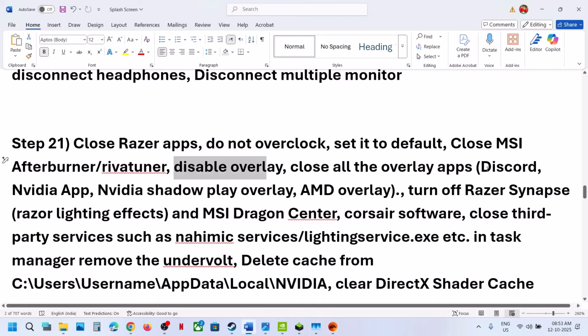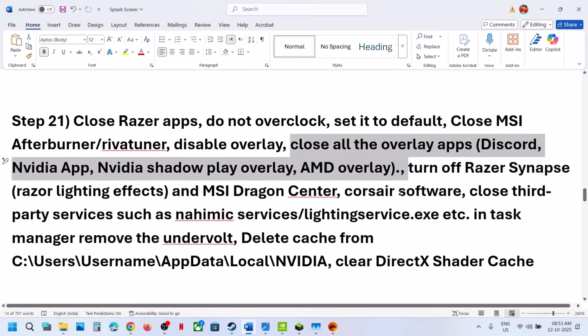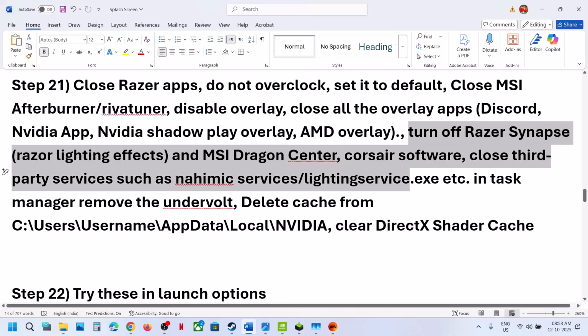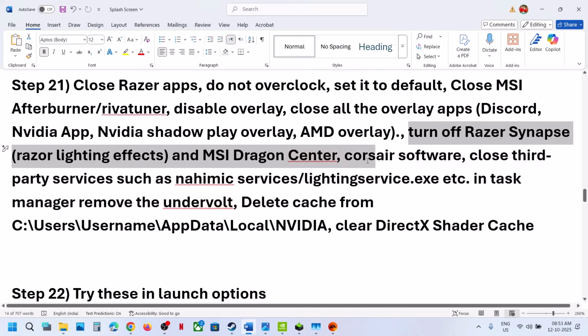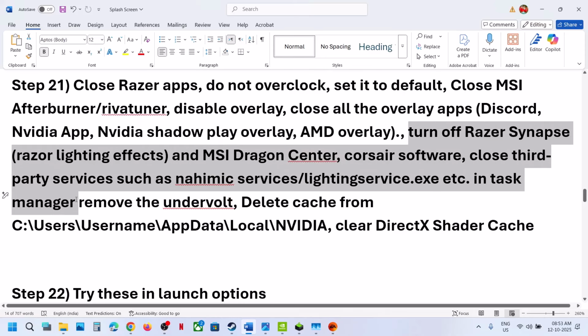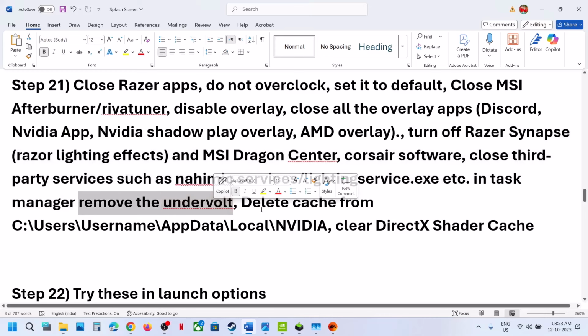If you have other overlay application like Discord running, go to Discord settings, turn off overlay, and then check. If you have Nvidia app running, go to Nvidia app settings, turn off Nvidia overlay in Nvidia app settings, and then close all the overlay applications and then launch the game. If you have any third-party application or services running, make sure that you close it from the task manager and close those applications. Remove the undervolt if you have undervolt 3D computer.